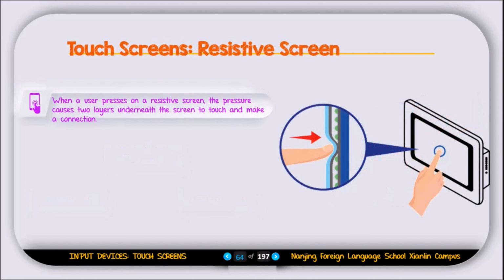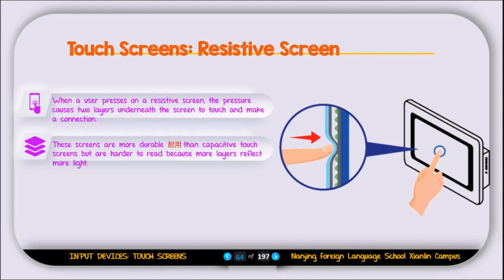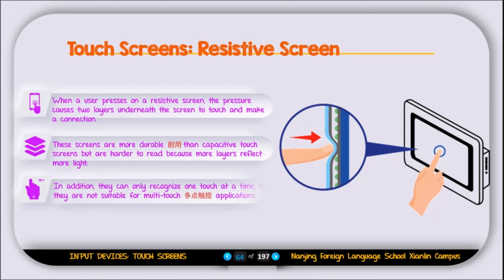First we're going to discuss the resistive touchscreen. When a user presses on a resistive screen, the pressure causes two layers underneath the screen to touch and make a connection. When you touch, you can see in this picture, a connection is made here, and then your touch signal will go. These screens are more durable than the capacitive touchscreen, but are harder to read because more layers reflect more light. It's not easy to read the data from those touchscreens.